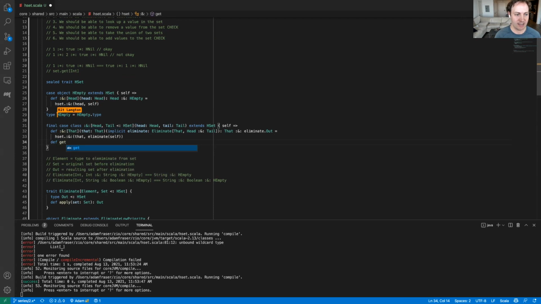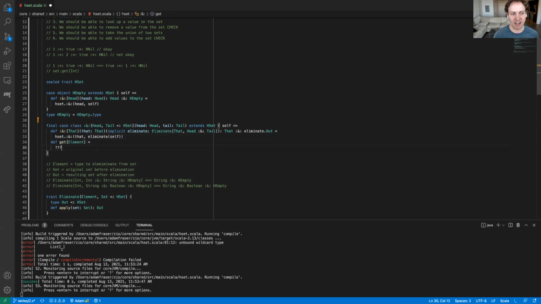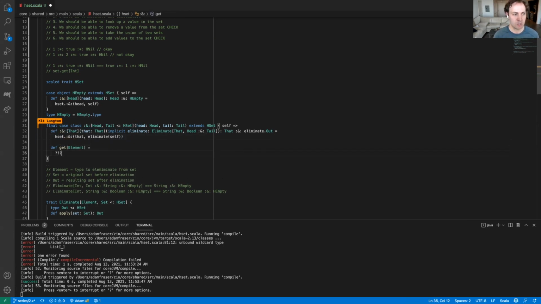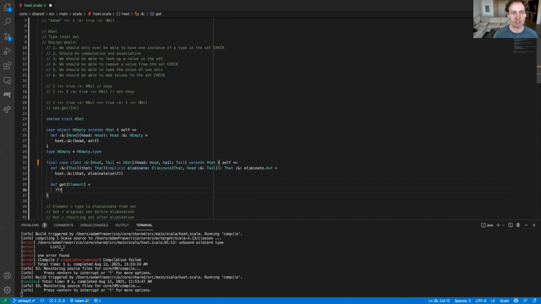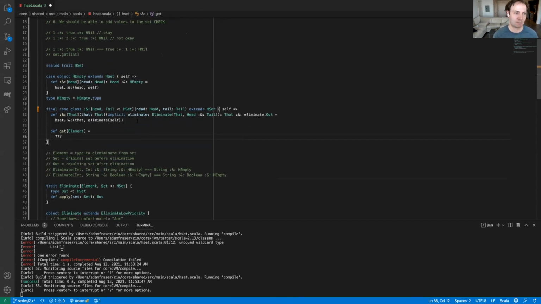And so we'll say get, and maybe I'll call this an element type. One of the interesting implications of this being a type level set is that all I have to do is specify the type. For a normal set, if I had set 1, 2, 3, it'd be like apply to or contains to, and I would give it an argument. And here, I'm giving it an argument, but in a different way. I'm giving it a type level argument: here's the type of the element I want to get.